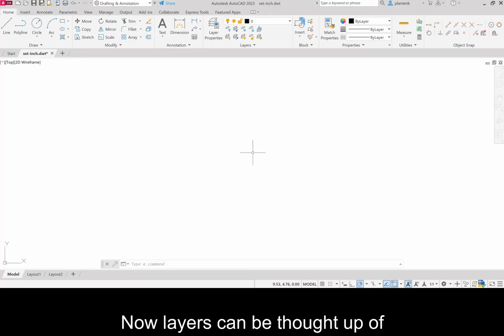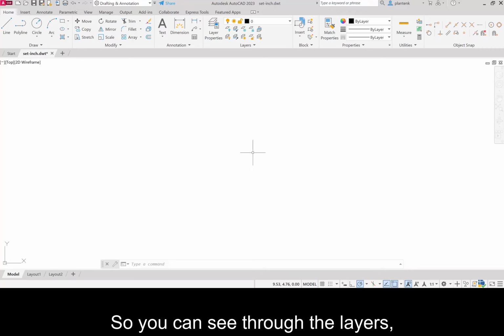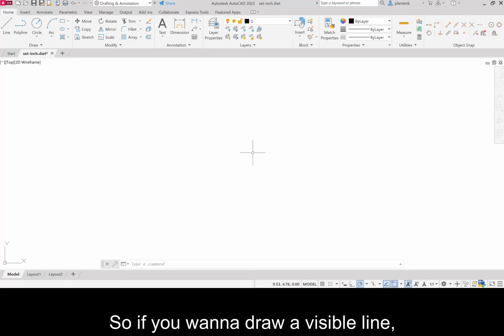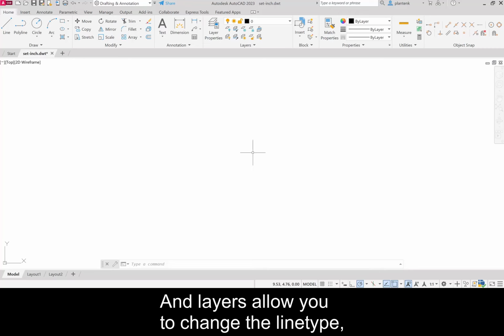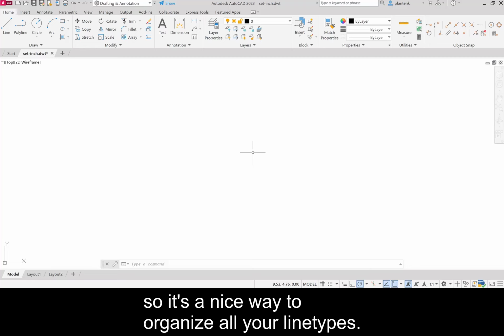Now layers can be thought of as transparencies laid one on top of the other. So you can see through the layers, and each layer is going to contain its own line type. So if you want to draw a visible line, you'll use one layer. If you want to draw a hidden line, you'll use a different layer. If you want to draw a center line, you'll use a different layer. And layers allow you to change the line type, the color, the line thickness when it's printed. So it's a nice way to organize all your line types.